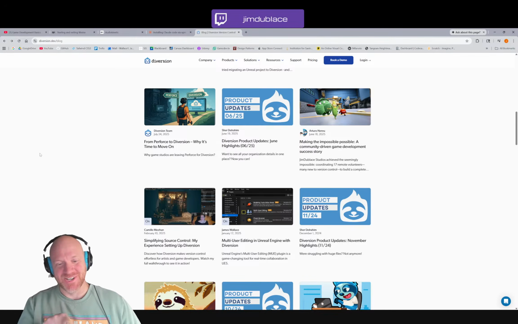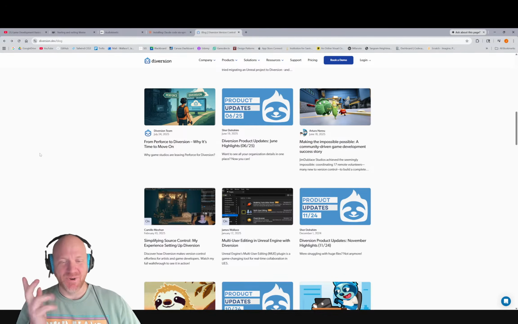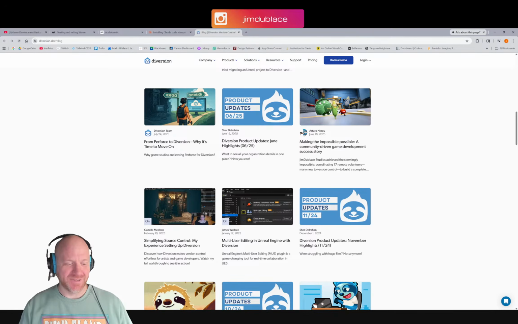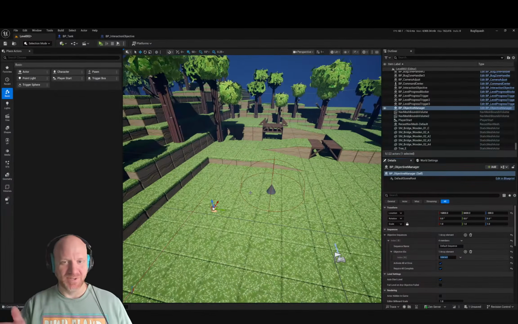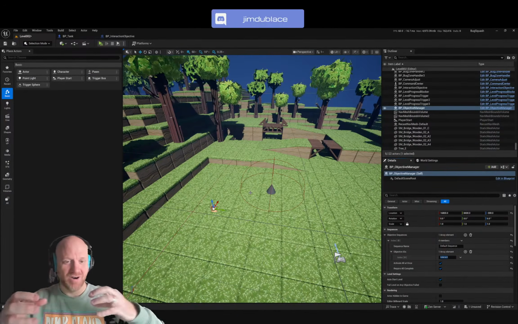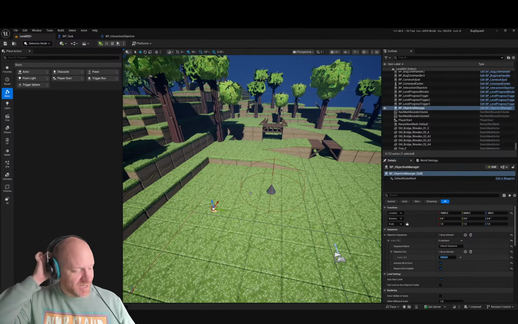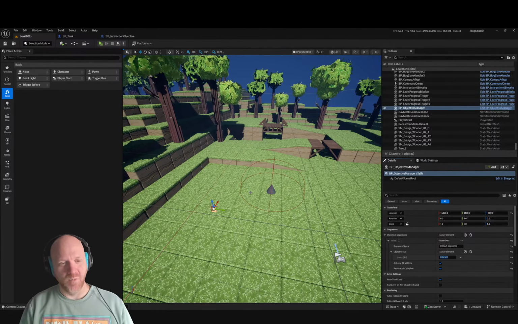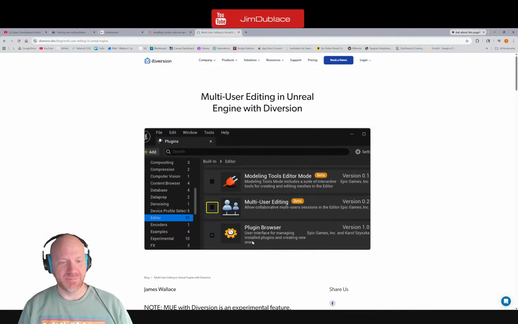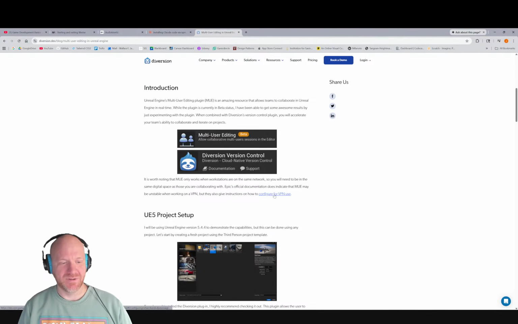But I don't think it's Diversion. I think it's the MUE. But what this does is, if I have Unreal Engine open and I'm working in this level and someone else jumps into this level, we could see each other and we could work on it together in real time. The issues that I saw was, one, you have to actually be on the same Wi-Fi network for it to work. And Unreal Engine's official stance was VPNs don't really work.